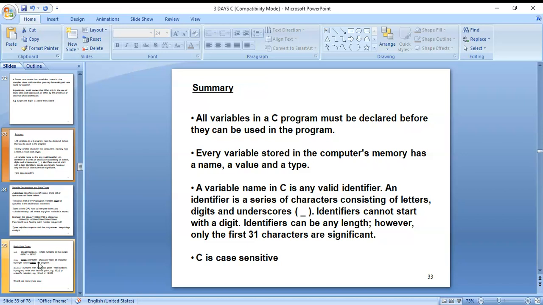Here you can see all variables in a C program must be declared before they can be used in the program. In the basic structure of C, first you mention the documentation section, then the preprocessor directive, then the global declaration, then the constant variable declaration, then the main function, then the opening curly braces. After the opening curly braces, you mention the variable declaration. That is called the variable declaration part. After that comes the executable part, whose statements we can execute. Then any subprograms you can write, and then the closing curly braces. All variables in a C program must be declared before they can be used in the program.